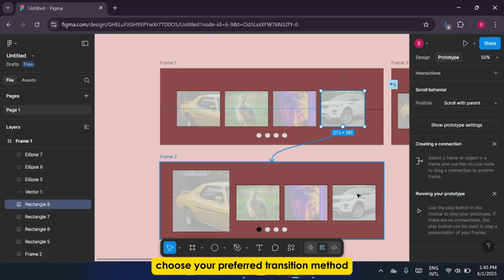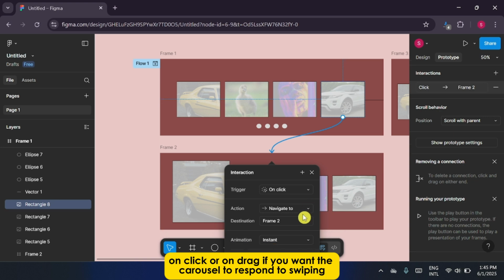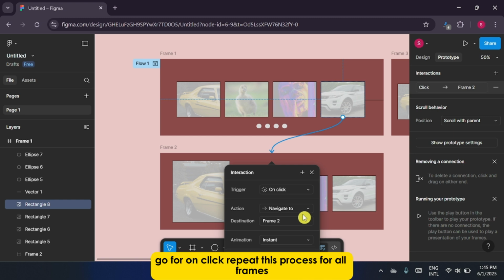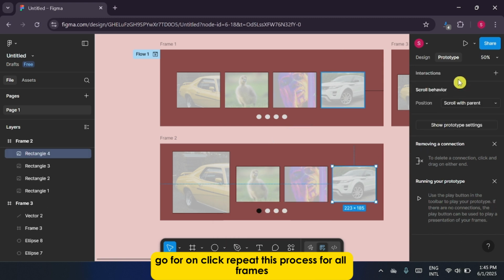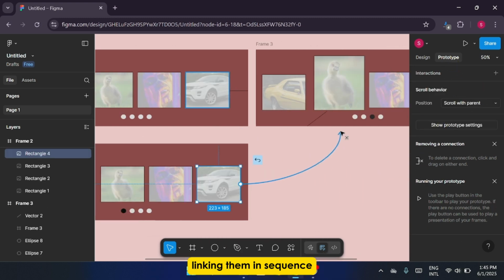Choose your preferred transition method, on-click or on-drag. If you want the carousel to respond to swiping, go for on-drag. If you prefer a button or manual interaction, go for on-click. Repeat this process for all frames, linking them in sequence.